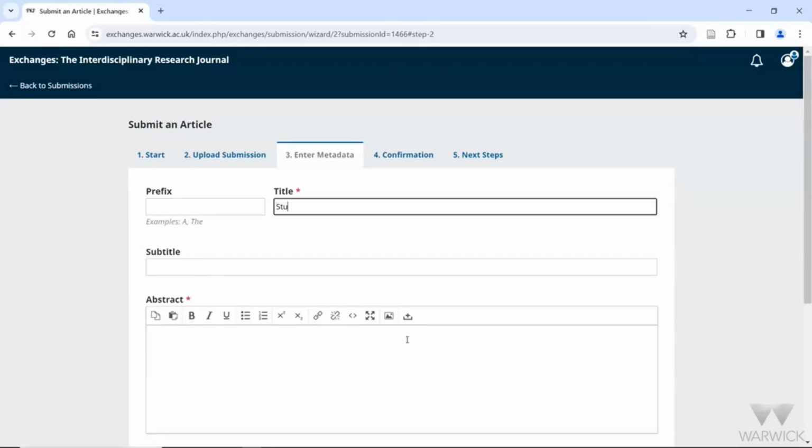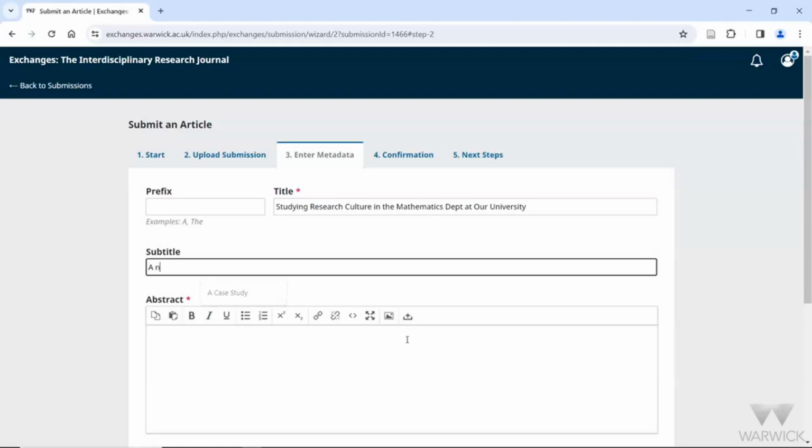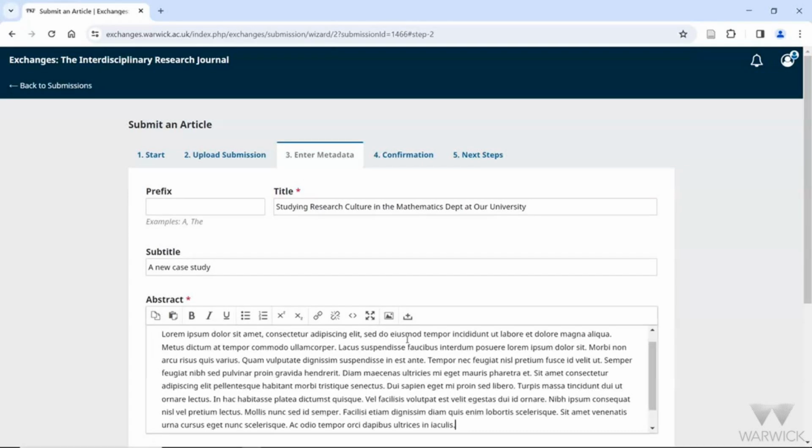Now this is where you need to tell us more about your manuscript. You need to give us information about its title, its topic and the other contributors, and these create its metadata. Firstly, you add the main title in the title box and of course a subtitle if it has one in the subtitle box. You should put these in title or sentence case, not all in capitals please. If there are any prefix words like the or a, you can add them in the prefix box, but this is not essential. Next, copy and paste the abstract from your manuscript, that is the summary of what your article is about, into the abstract box below.